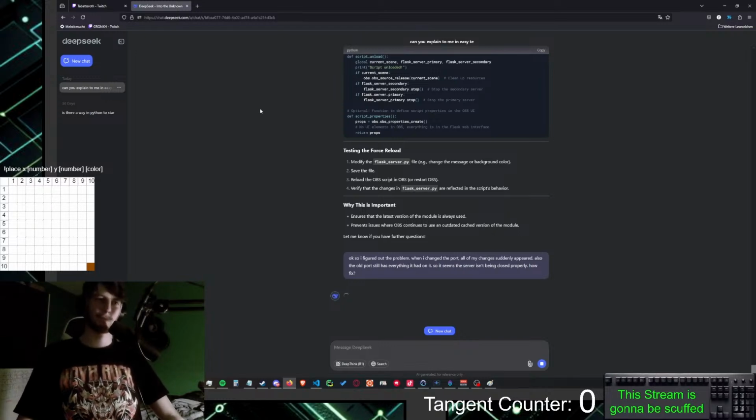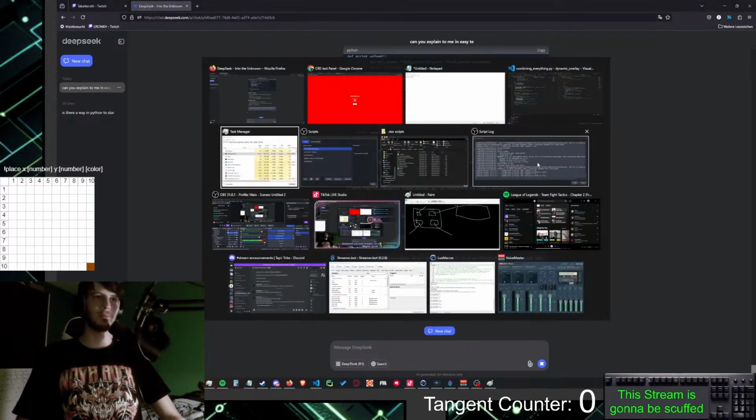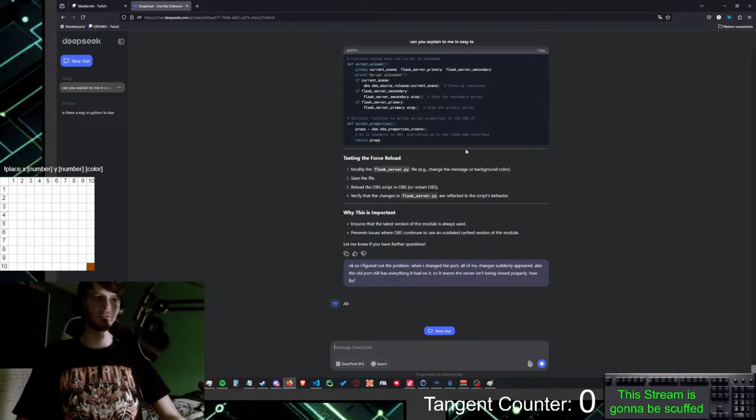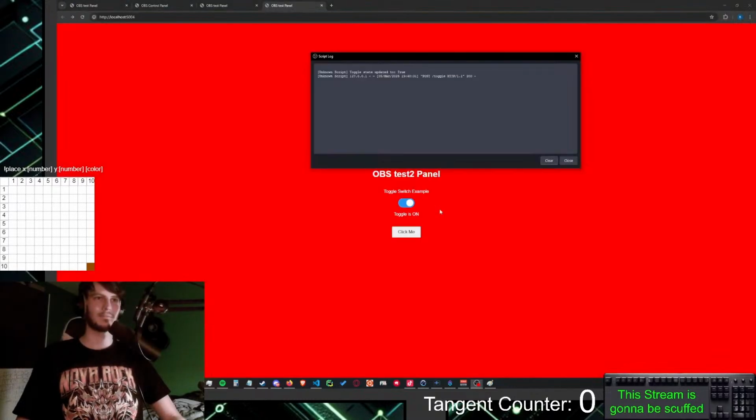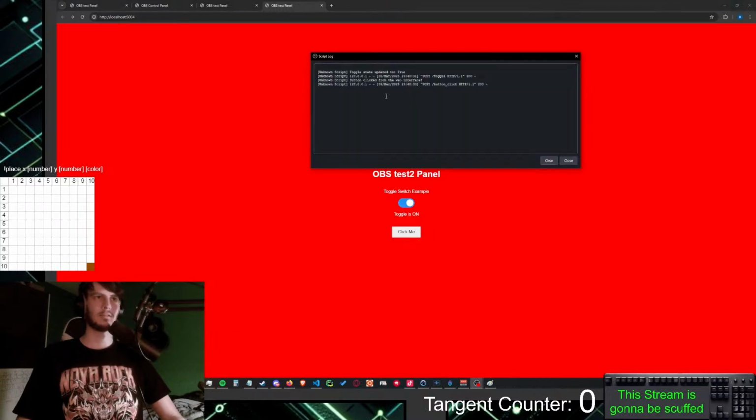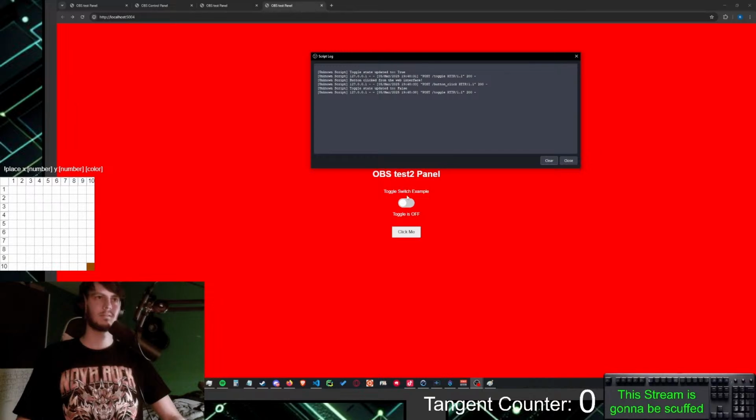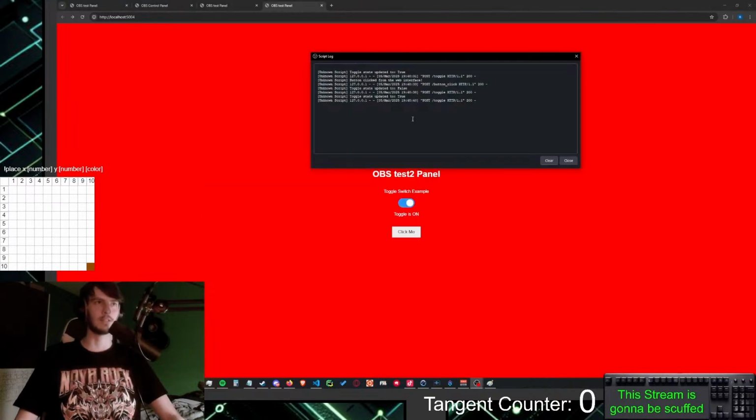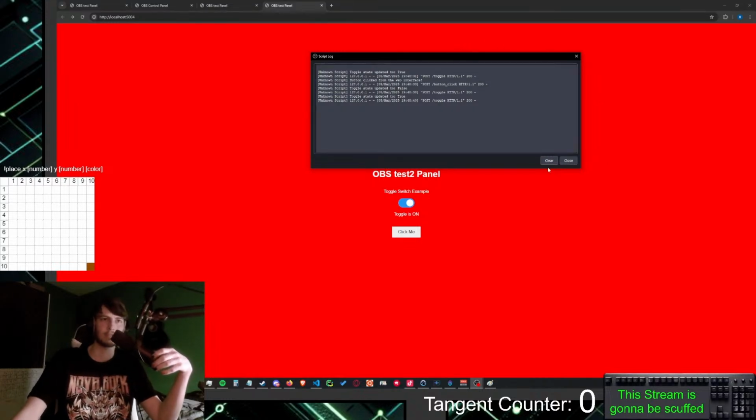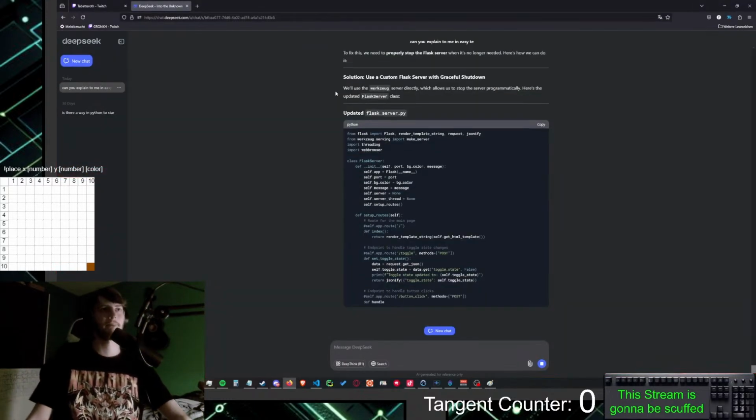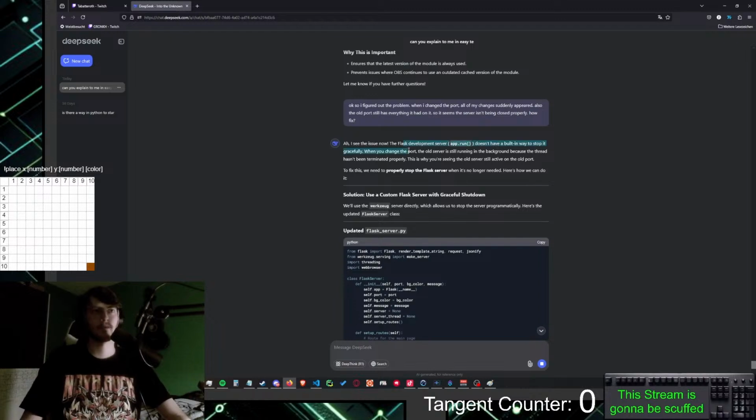Yeah. Let's see. Also, I debugged that thing so long now that I forgot what the switch actually does. Button clicked on the thingy. Okay, so it does things. It is actually doing things. Doesn't have a built-in way to stop it gracefully. When you change the port, the old server is still running in the background because the thread hasn't been terminated properly.